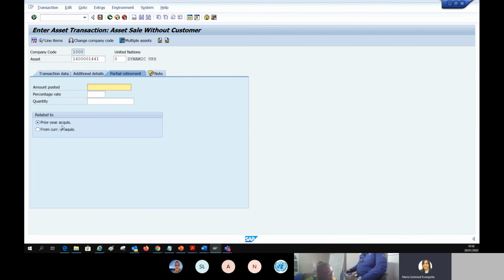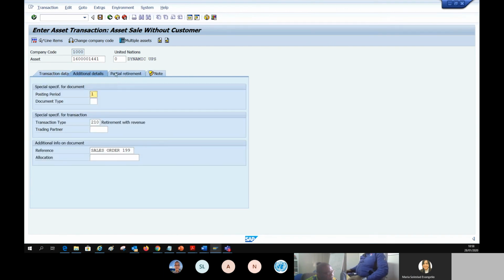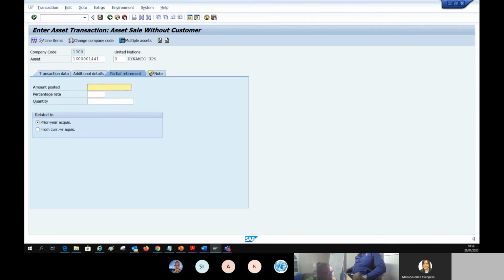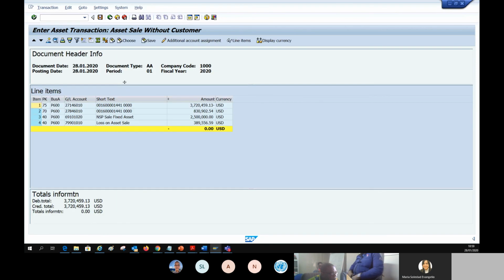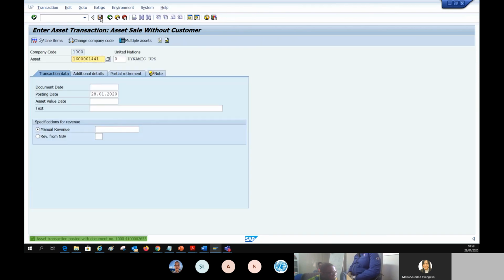Okay, thank you. So yeah, I just performed the transaction again because I had a technical issue. So now it should be okay. So we click on simulation and then we post. Okay. The system is telling us that the asset transaction posted with document, so we get the document. And in theory, this retirement with revenue has been completed.